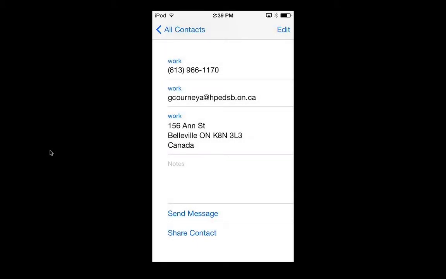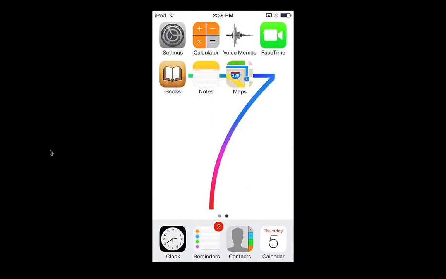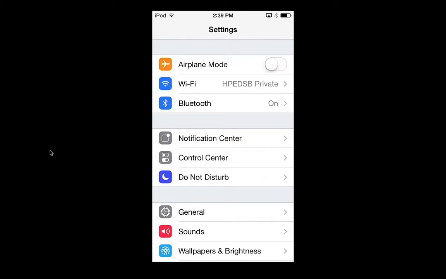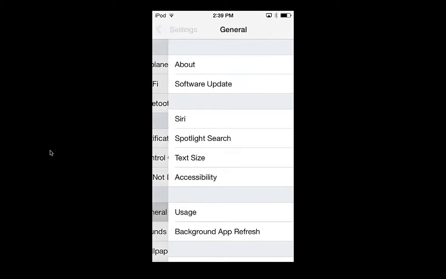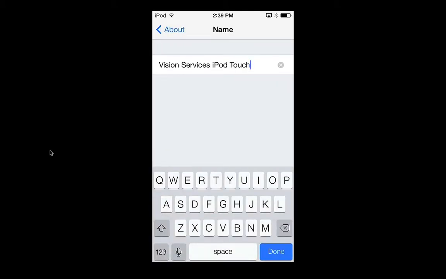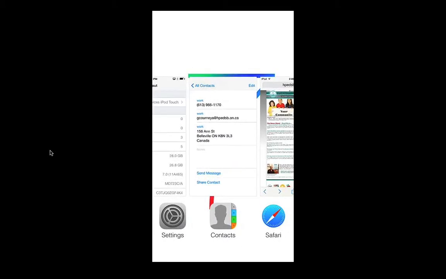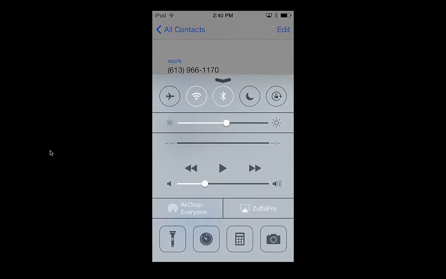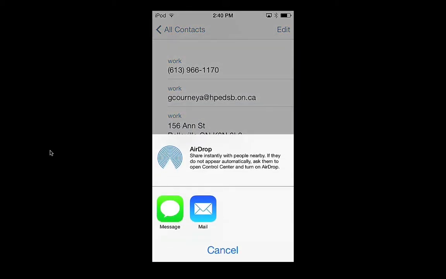If I click the home button and go over to my settings menu, under General, About, you can see that the name of the iPod has been inputted right there. Now yours might be a series of numbers or a code that you didn't create. If you want to change that, just click the existing name, and now you have the ability to erase that one and make it whatever you want. So if you're making these student specific, you can put their actual names right in there. That way, when we are using AirDrop to share a contact, the actual name of that person with that device will pop up.